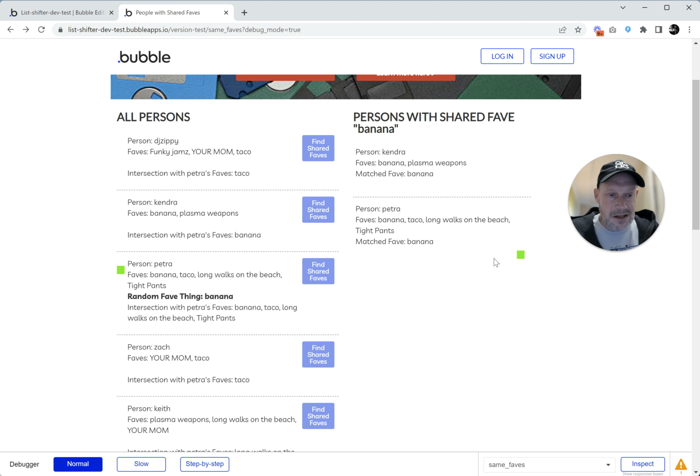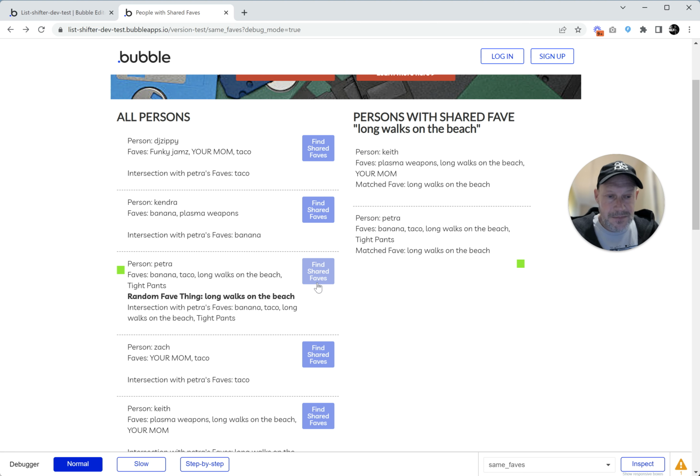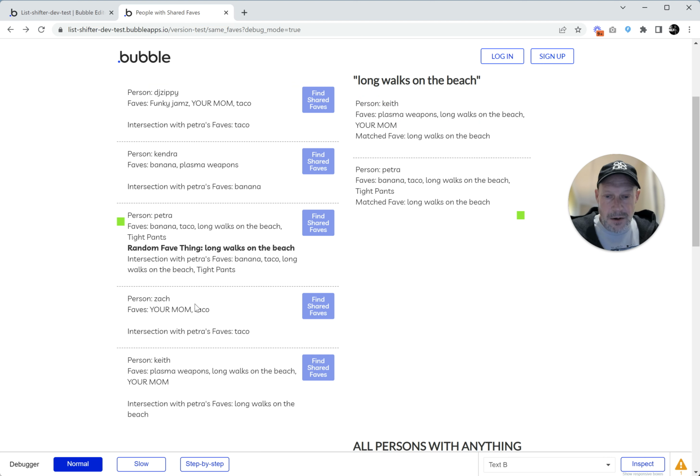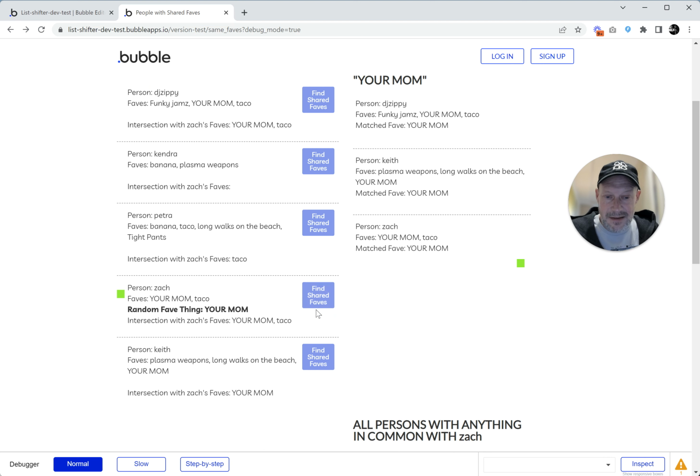You'll see that I just have a little indicator here. This little green box is just showing me that that's the selected person. Petra likes long walks on the beach. Oh, she has that in common with me. I like long walks on the beach. Not really. So there you go. Oh, and here's Zach in our database. Zach likes your mom. DJ Zippy also likes your mom, as do I. I like your mom. Say hi to your mom for me.